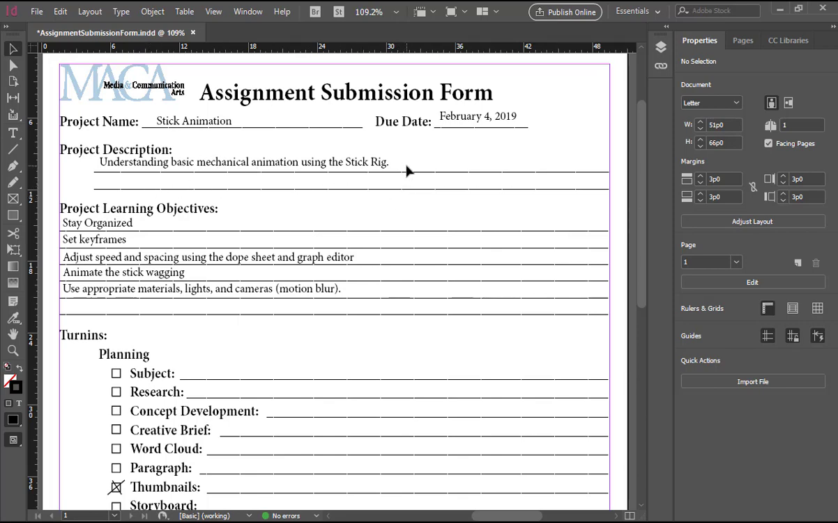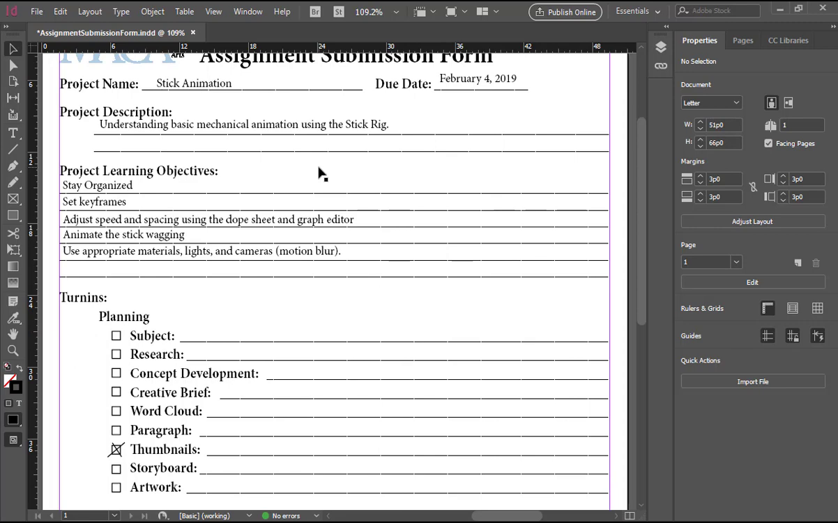And we're using this stick rig, which I'm going to show you how it works in a minute, okay? So understanding the basic mechanical animation using stick rigs. Like every assignment we have, we will be staying organized with our stuff, setting keyframes. We'll be adjusting our speed and spacing using the dope sheet and the graph editor. In the past one, we really focused on just using the dope sheet with not a lot of graph editor stuff. This one will start introducing more of the graph editor, but not like a crazy amount.